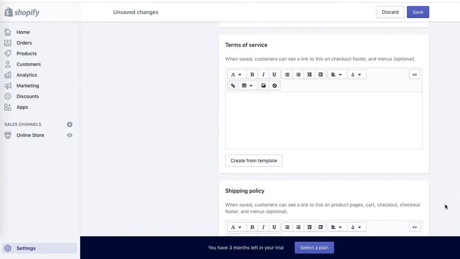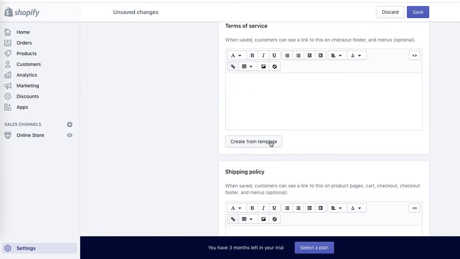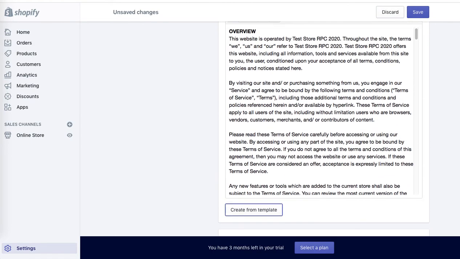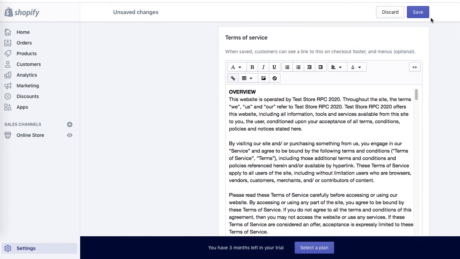And terms of service works the same way. Simply create from template, self-populated, and ready to be published in your store. And then click Save.